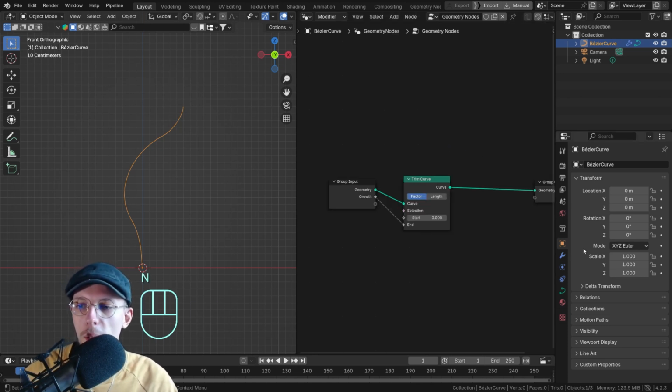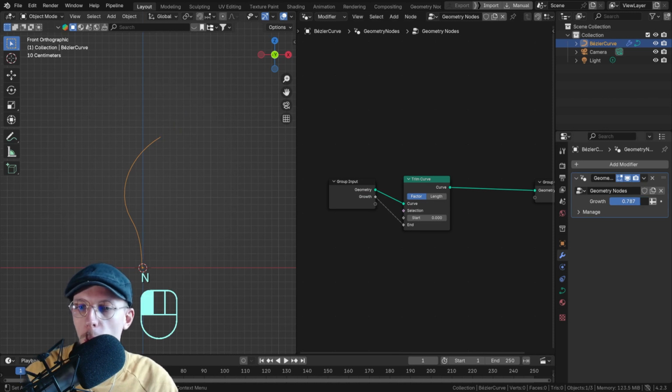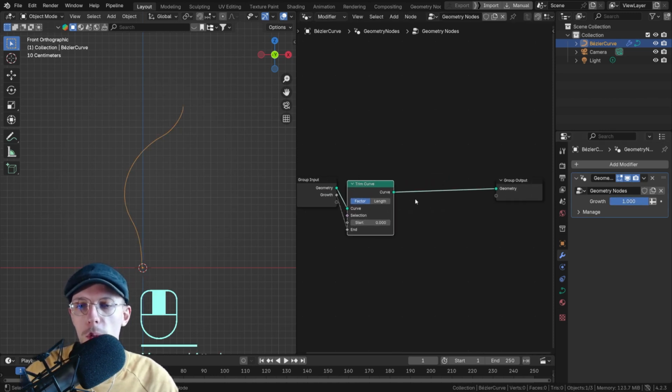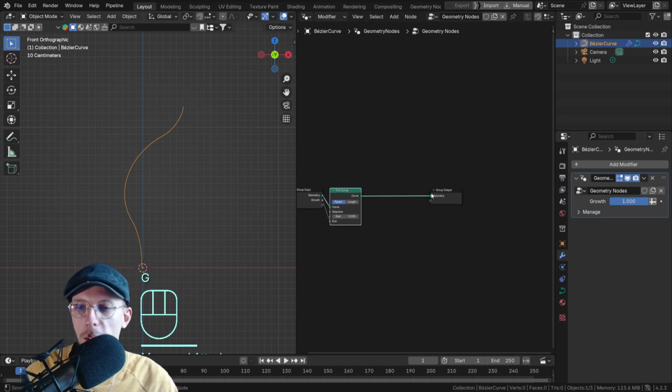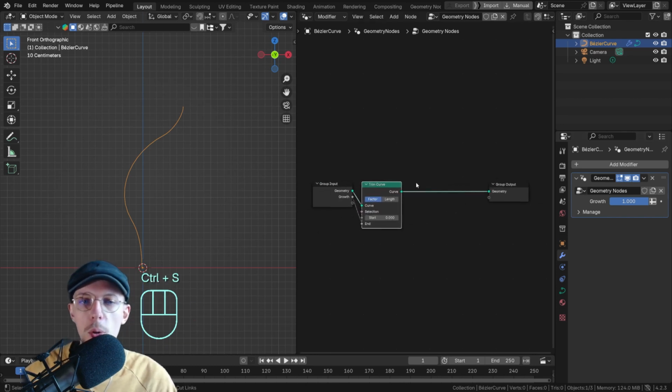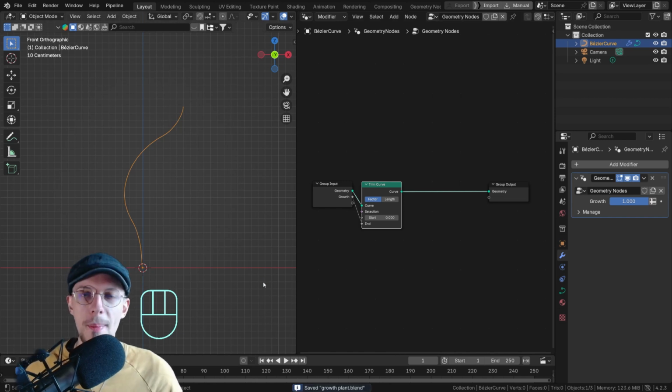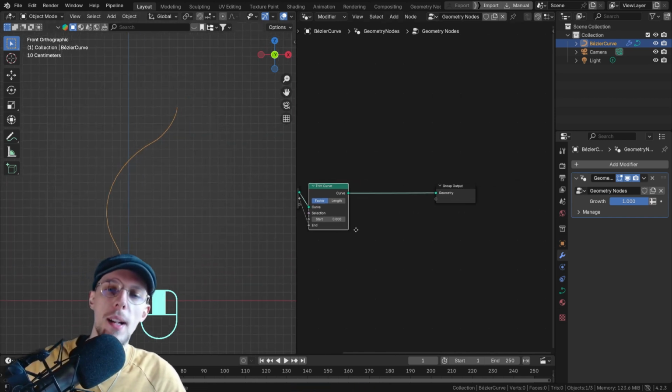Press N again. Now in the modifier panel, you will have a growth value. Growth to 0 and 1. And we want to control a lot of parameters based on that growth value. Beautiful.